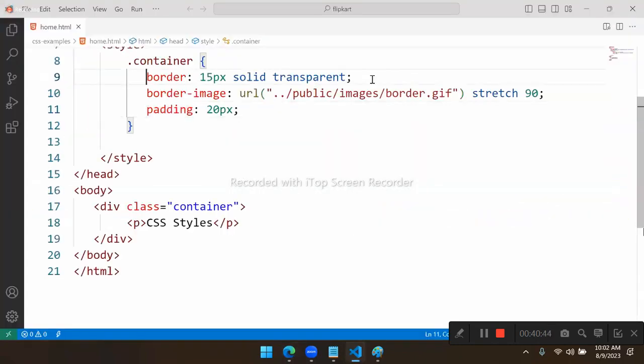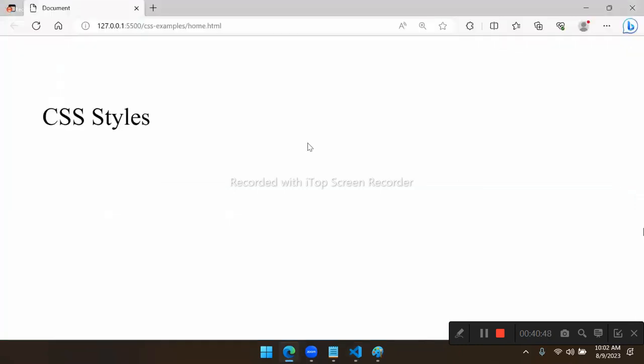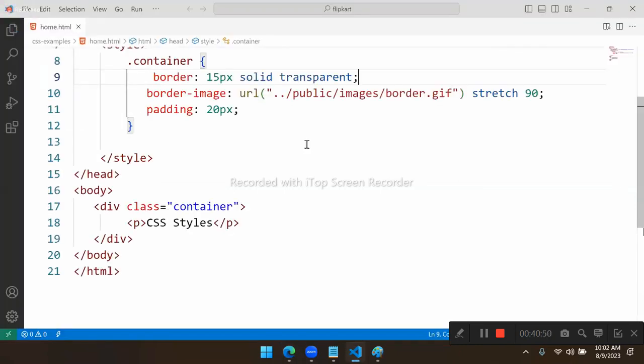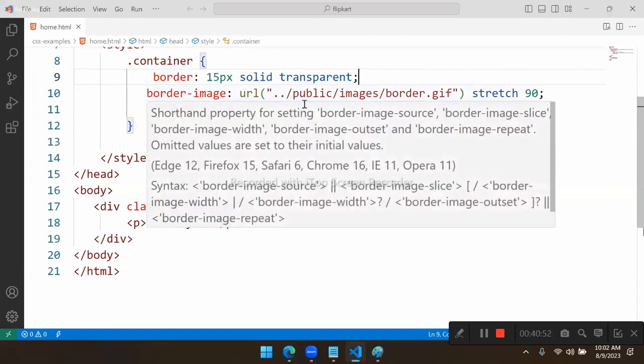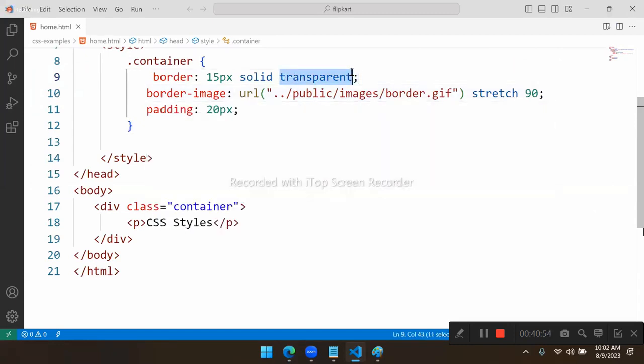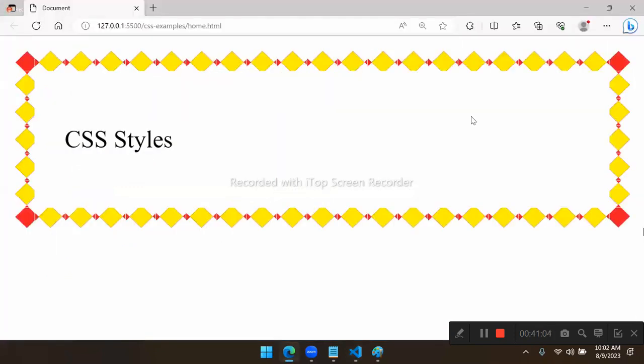Remember, if you don't give border and directly give only border image, it will not work. Border image requires border. And even if you give color, it is a waste of time, because it will not apply any color. So you will just have an image. And you see, I have given stretch. You can give what? Space. Space means it will be like this now.